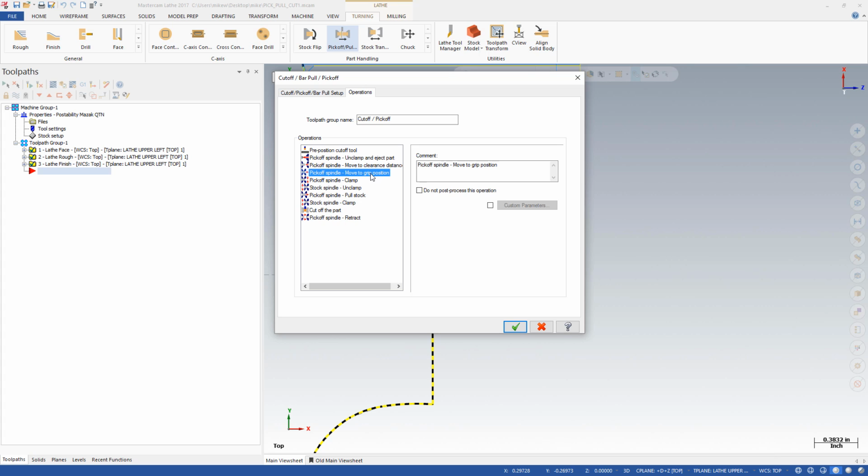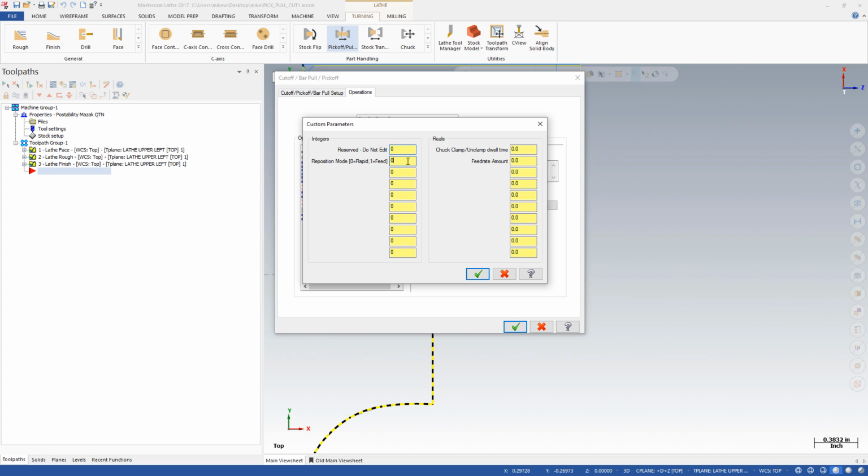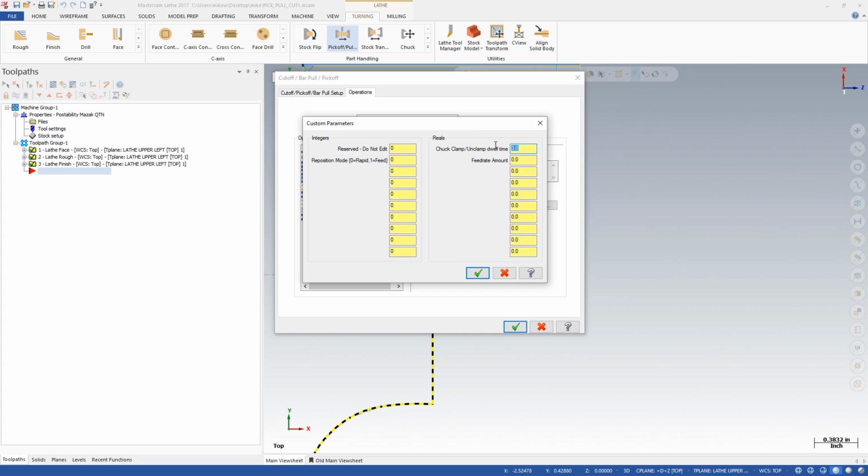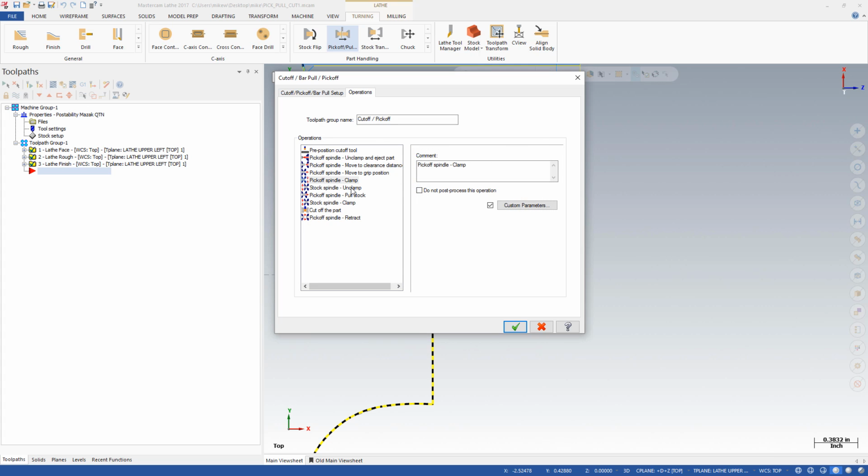Next is the move to the grip position. This is typically done in a feeding motion. Set the reposition mode to 1 and set the feed rate amount to use. Next is the clamping of the subspindle onto the part. There is no Z movement, but you may want to add a dwell amount to this to ensure the chuck has time to complete the clamping process. This can be repeated for the next op as well, which is the unclamping of the main spindle.